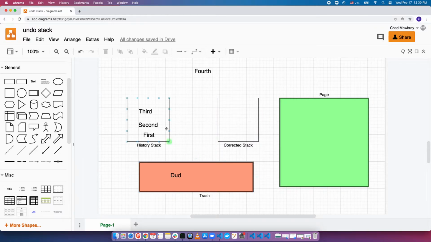So we've popped off our garbage we don't want, and we're going to have to put this in our temporary stack, which is called the corrected stack. So we put it in here, and then put it in here, and then put it in here, and you can see we've now basically reversed the order, right? So it's the same data type. We're using a stack, so the same principle applies where the first thing you put in is the last thing you can take out.